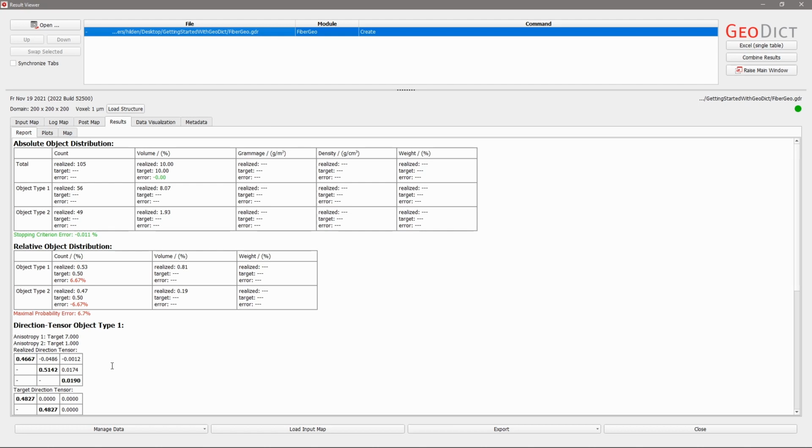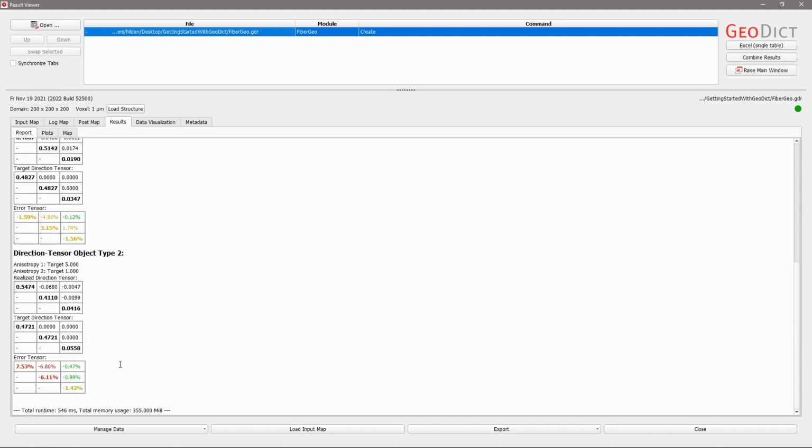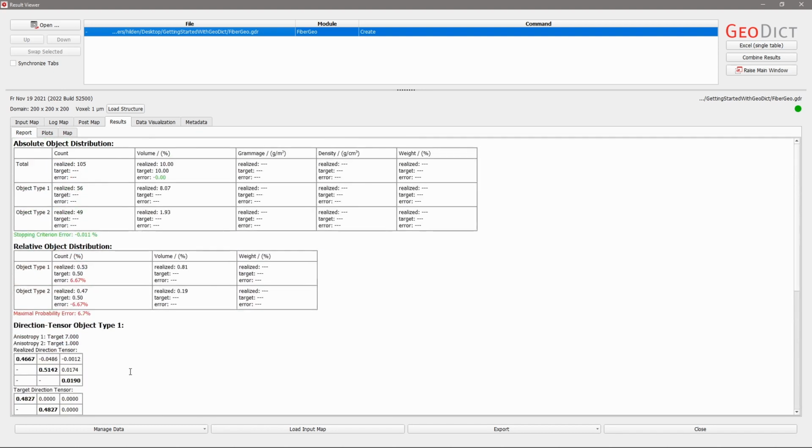I will not explain too much about the result viewer and result files right now, but shortly summarized, here all the results from the corresponding run are saved. For example, all the details about our fiber structure generation. Here in the table, we find some information about the objects that build our structure. We have two different object types, so two different fibers in this case. In total, we have 105 individual fibers in our structure.